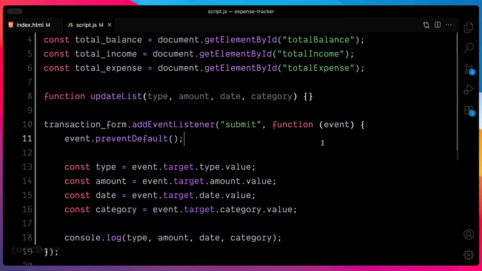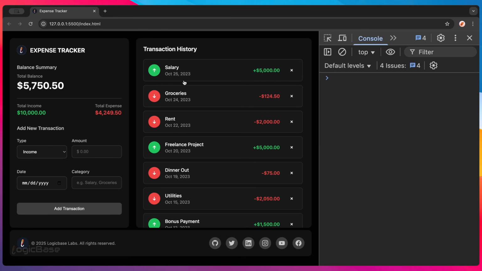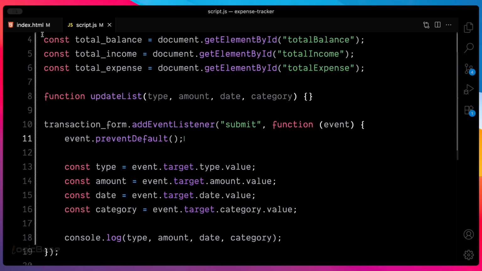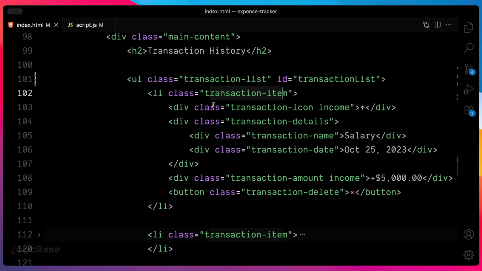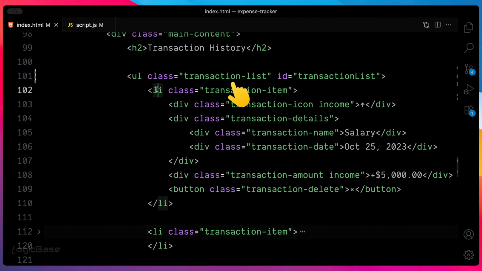But which ones do we need? Before writing the code, we need to understand the role of the updateList function. The job of updateList is to add a new li element inside the transaction history section's UL. That li will contain all the details of the user's submitted data. If you open index.html and look inside the transaction list UL, you will see what a transaction item looks like. Each item is an li with the class transaction-item.